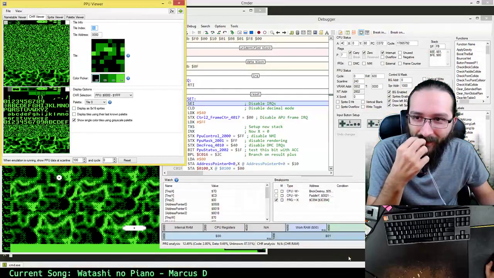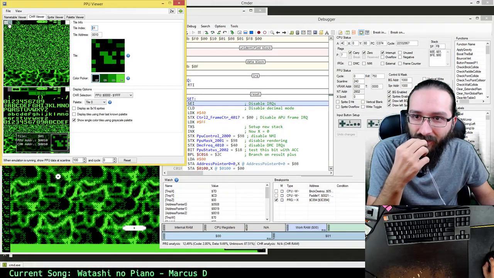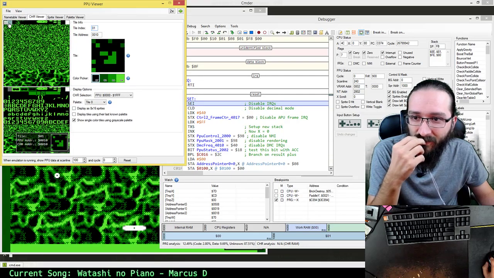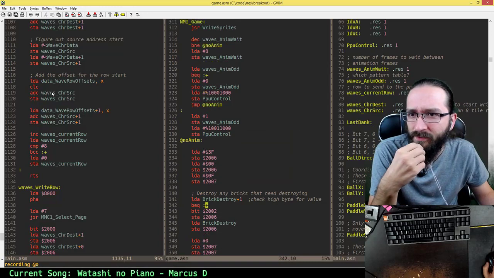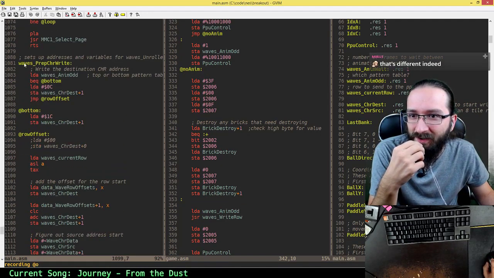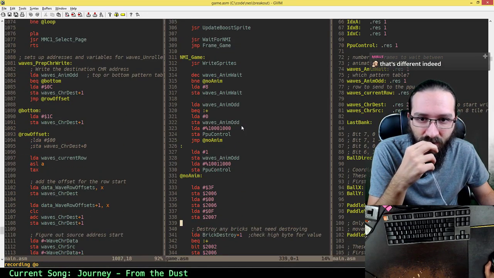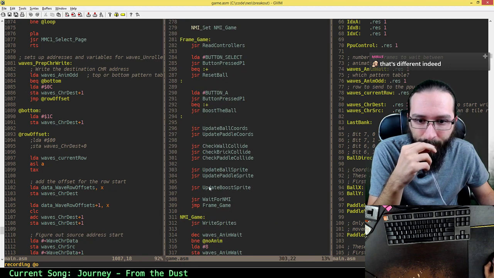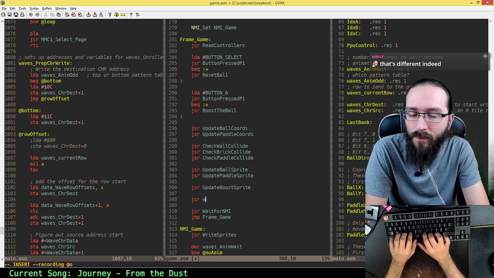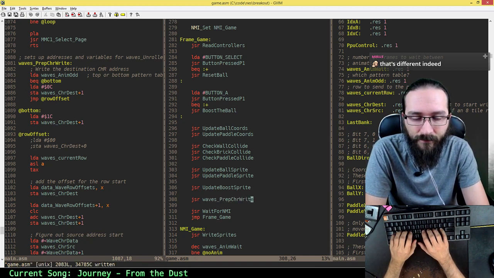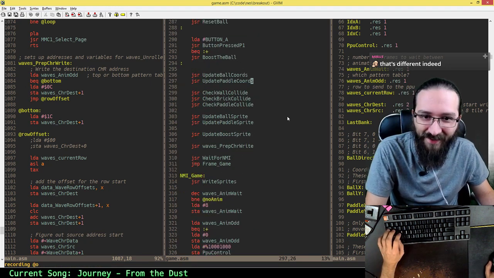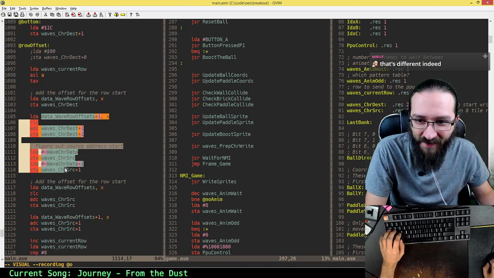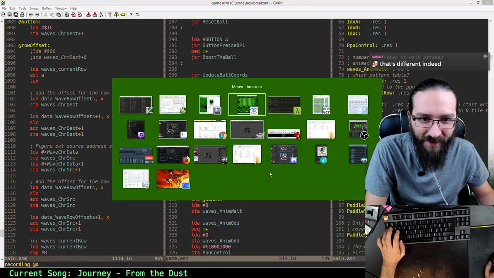All right, well, that's only writing those two things right there. Oh, because I never call the setup. I never call the prep. That's going to happen at the end of a game frame. Prep CHR, right. That's different indeed, yeah? So not all these values are garbage values.